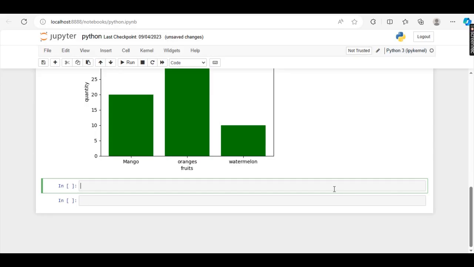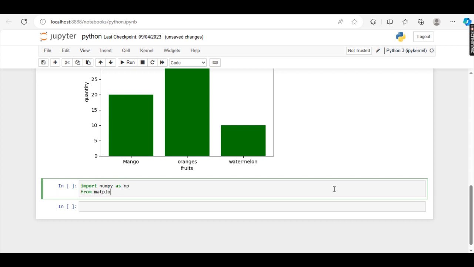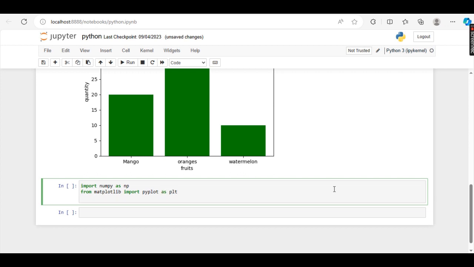So let's start our tutorial. Now I am importing the library. So import numpy as np, from matplotlib import pyplot as plt. Okay, in this step we import the required libraries: numpy for numerical operations and the matplotlib pyplot module for creating visualizations.